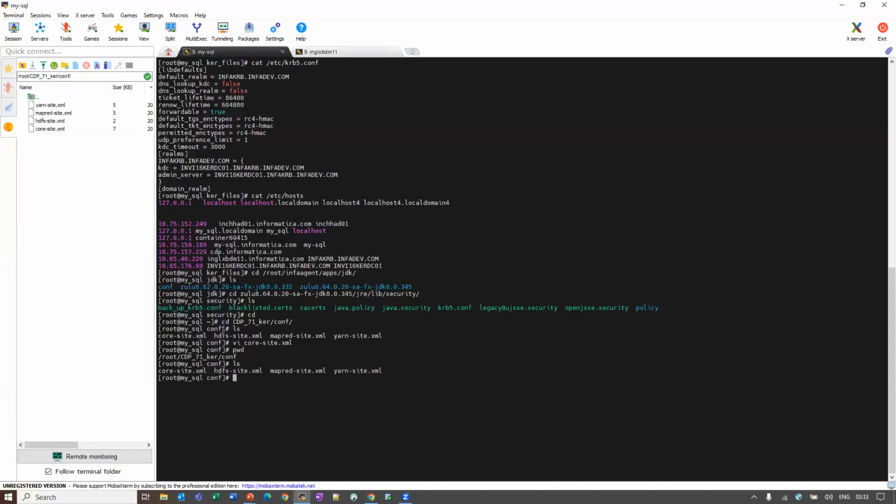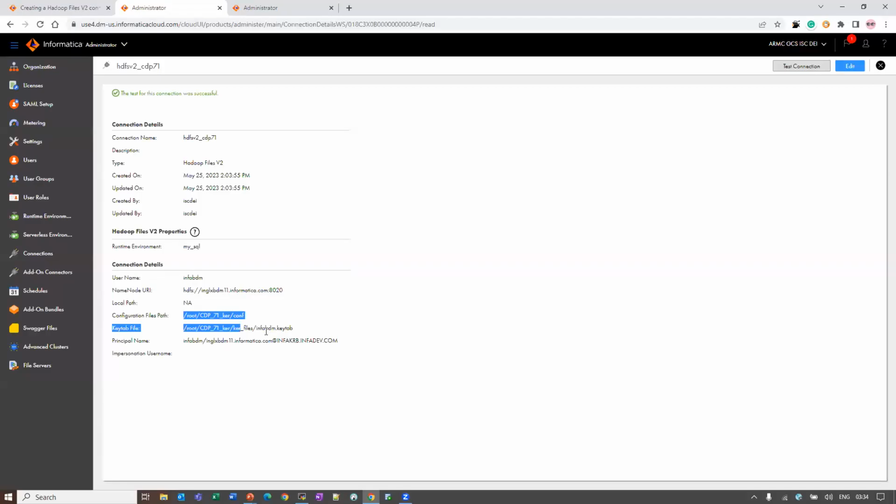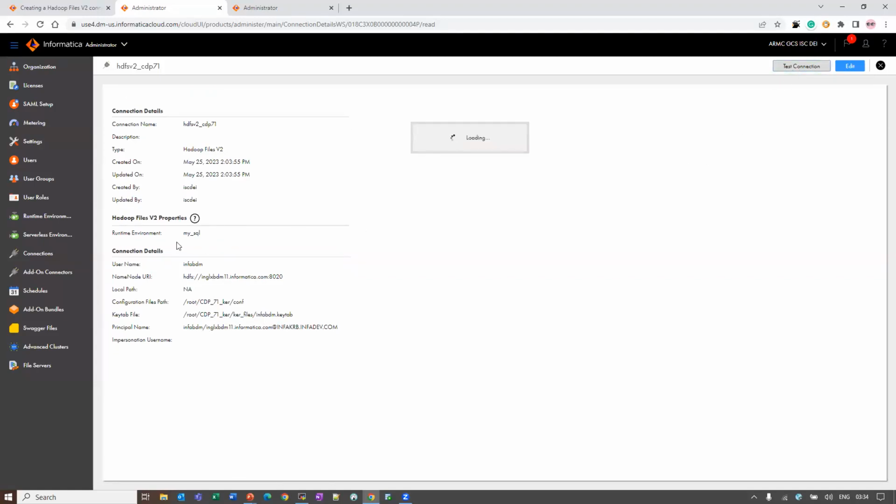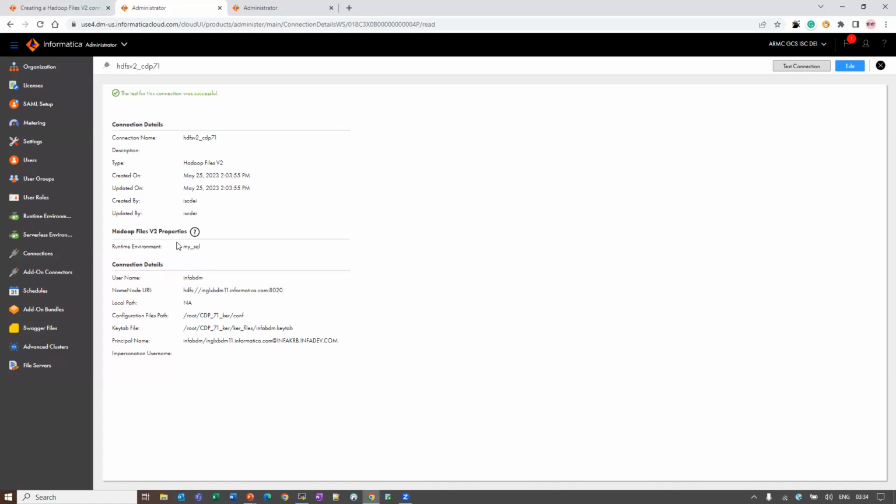This is the configuration file path and the keytab is present in this location. This is my keytab, and this is the location that I have mentioned, and this is my principal name. If I perform test connection, the test connection is successful.